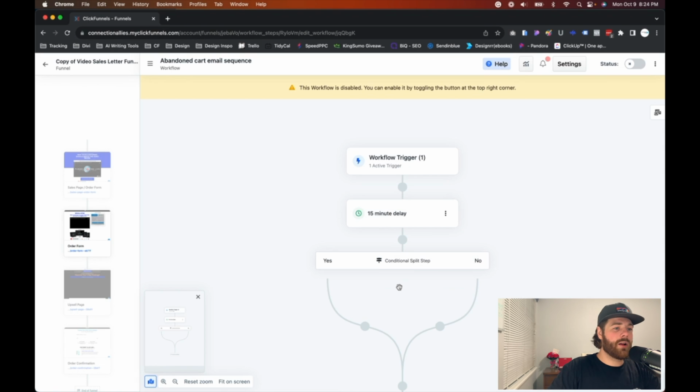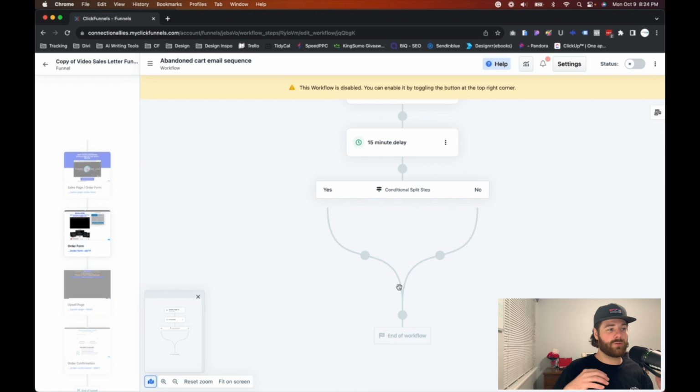Now with this in place, we can tell that the condition is set up because the lines are no longer dotted. You noticed a second ago, all the lines were dotted going off of this conditional split path. Just make sure that it looks like this, and then you'll be good to go. It lets you know that the condition is set in place.